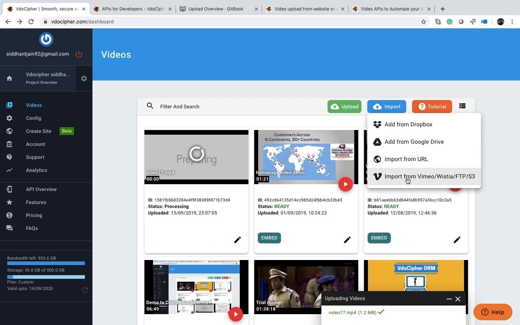If you have something like a Vimeo Pro account or videos on your own server like Amazon S3, then you can also import directly from there. Some of the things like Dropbox and Google Drive would require your permission so that VideoCypher can access that content. So for one time you have to give that permission.